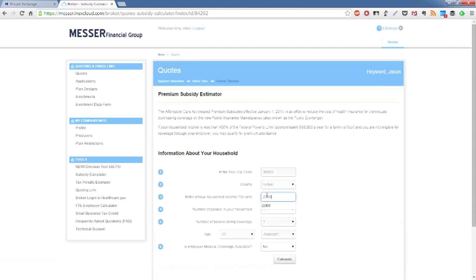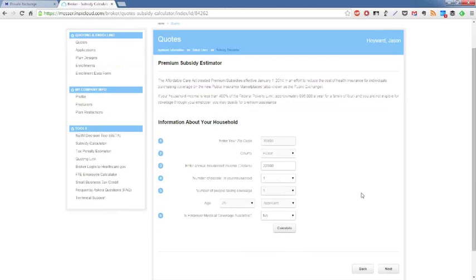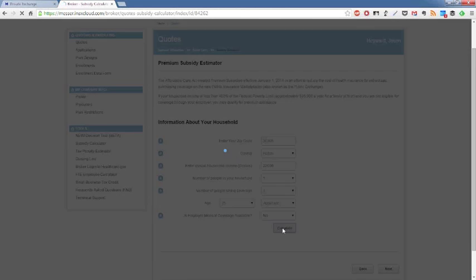Mr. Hayward makes $22,000 a year. He is the only person in his household as he's single. He lives in Fulton County, Atlanta, Georgia. Number of people covering himself, 25. And no employer coverage is available. So we're going to go ahead and calculate.